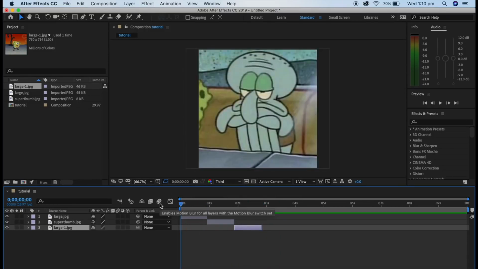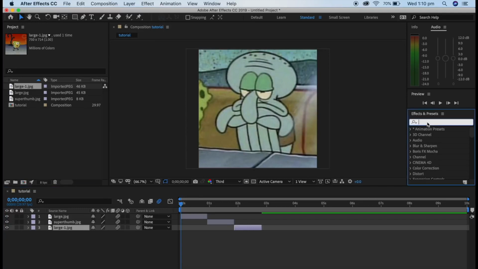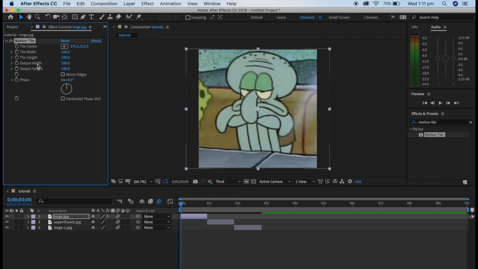But the most important thing for transitions is enabling motion blur. So you just want to enable motion blur and then put that on all of your clips, and then you're good to go. Another key thing that you need to do is adding Motion Tile. So you just want to head over to Effects and Presets and look up Motion Tile. So then you want to drag Motion Tile over to your clip, and then you want to adjust output width and output height to 300 to 500.